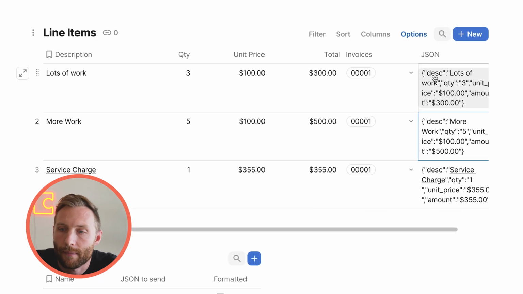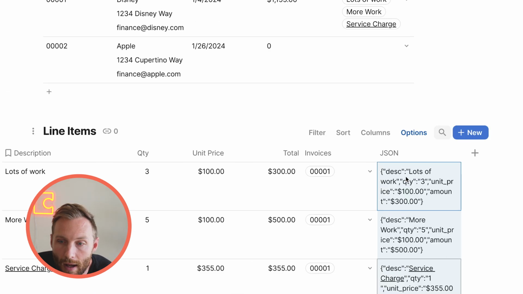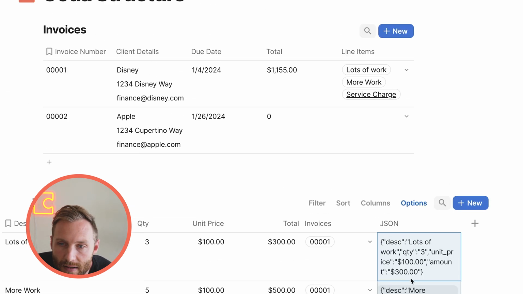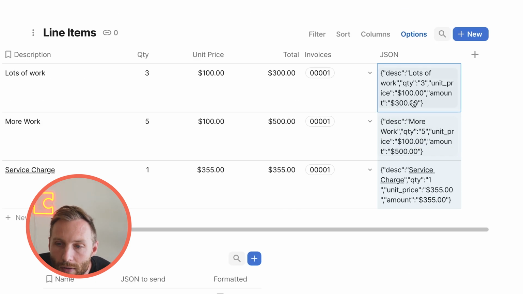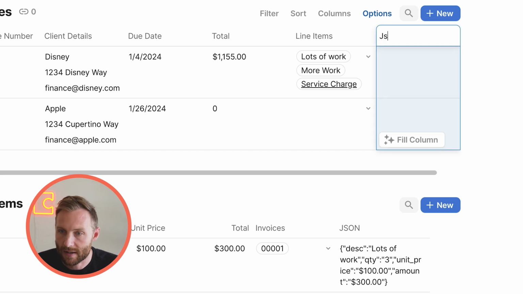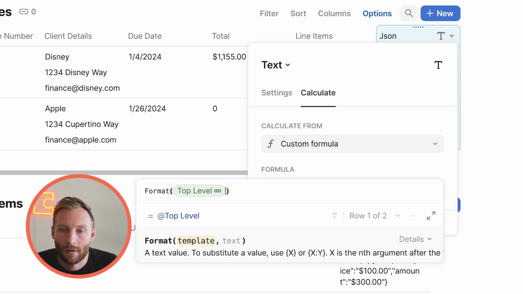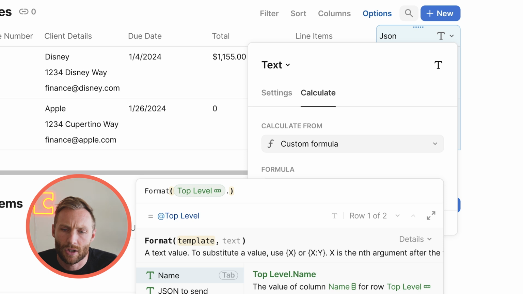Let's zoom in a bit. You'll see here, description, lots of work, quantity 3, unit price $100, amount $300. Now I have each one and notice that it's different. More work, 5, 100, 500. So I've got all these pieces. So now, how do I combine those? We're going to combine them up in the top level. So we're going to do one more, and we're going to call this the JSON. So what I'm going to say is I want to format this time at top level .JSON to send.